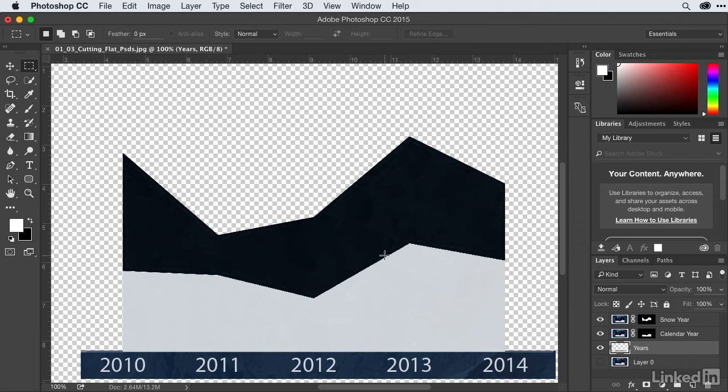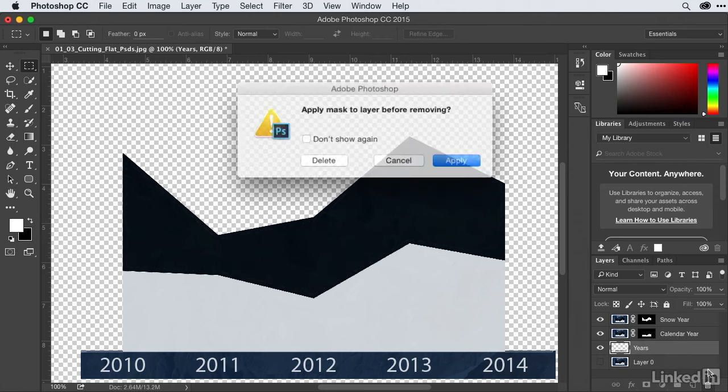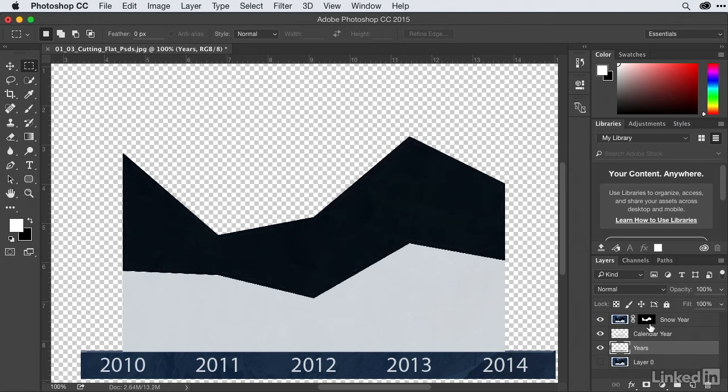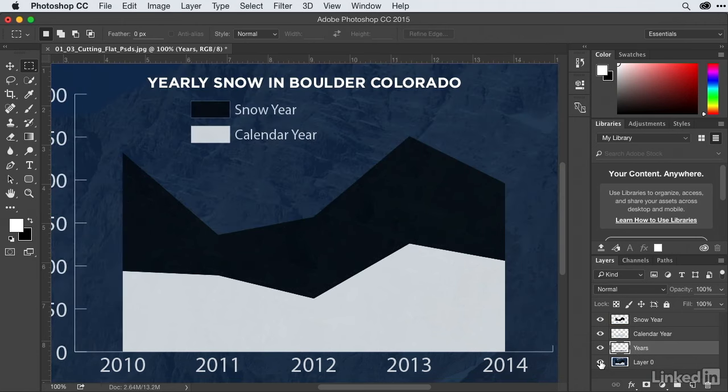And while we're looking at this, let's go ahead and apply these layer masks as well. I'll click and drag the mask for calendar year to the trash and click apply. I can do the same thing for the snow year. Just drag it to the trash and click apply. Okay. Now, if we toggle the visibility of the background layer off and on, you can see it's there, but if I turn all these other layers off, notice it's not solid, okay? I need to fill in this background as though these areas never existed.